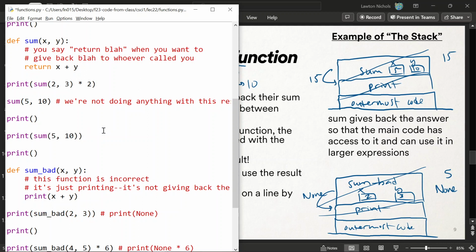Hopefully the diagram helps at least a little bit. I'll draw more of those as time goes on. Any questions about that before I make some fancier functions?